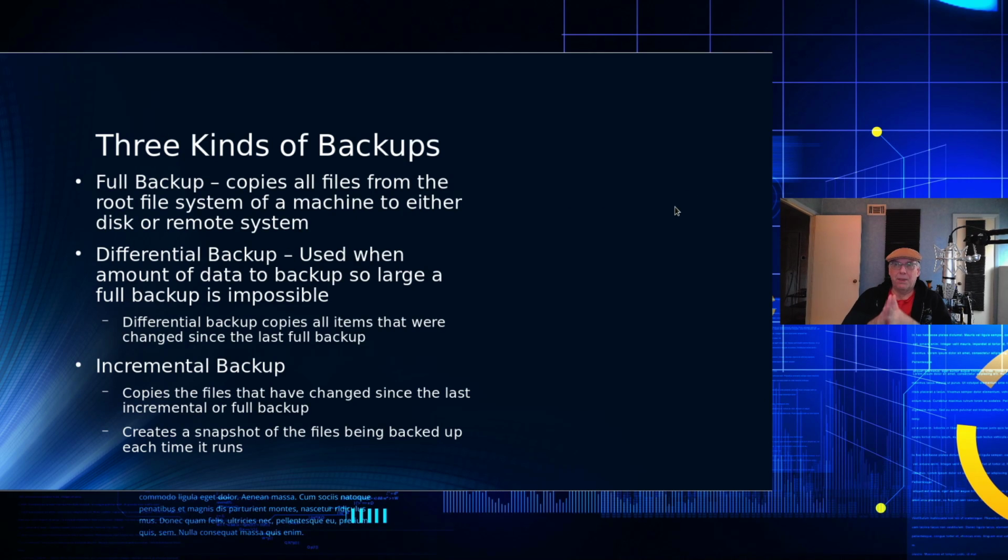So there are basically three types of backups that you can do. First one is a full backup.